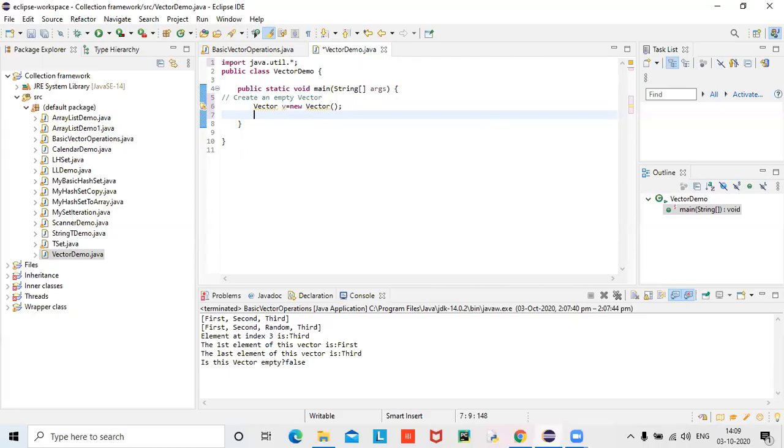So take an array with int values. For example, int x is the name of the array, and you have to open a curly brace. You know how to deal with arrays, separated by commas. You can give any number of elements. I will go with 55, 51, 76. These are the elements which I have taken.